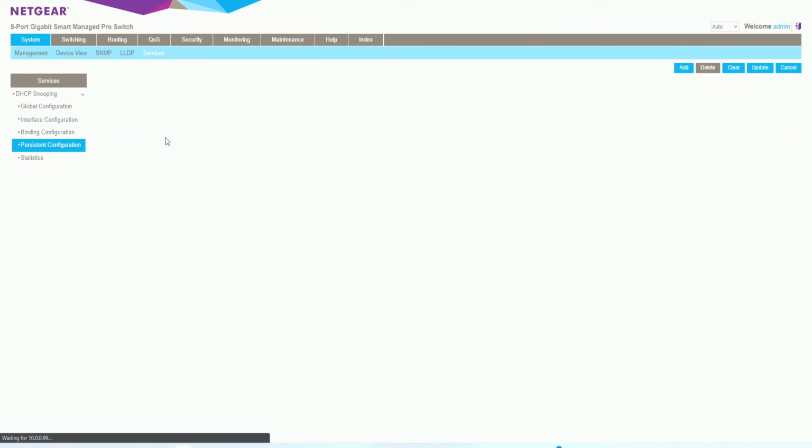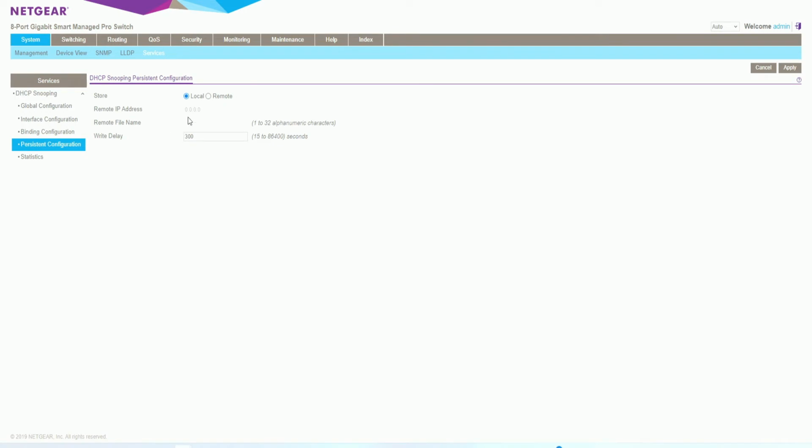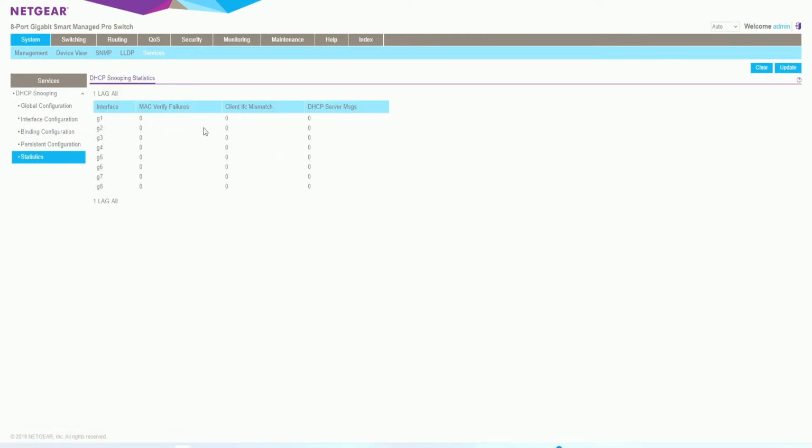So let's go to persistent configuration. And local, that's fine. Remote file. File name, that's fine. Right, that's fine. Okay, so that's good. Then we go back over here.